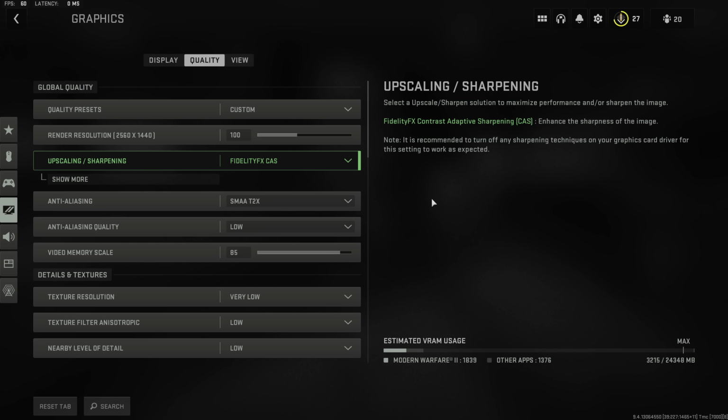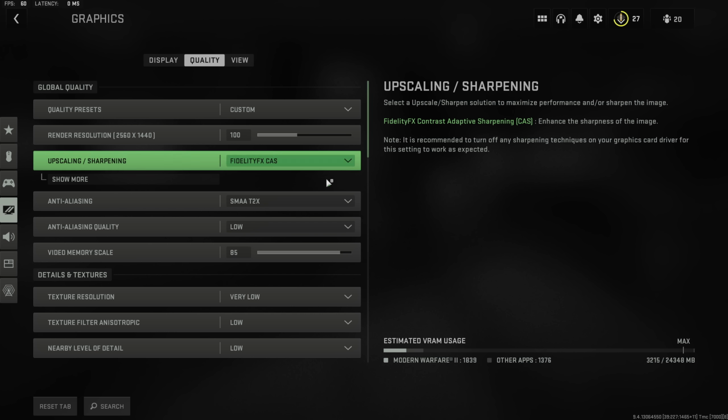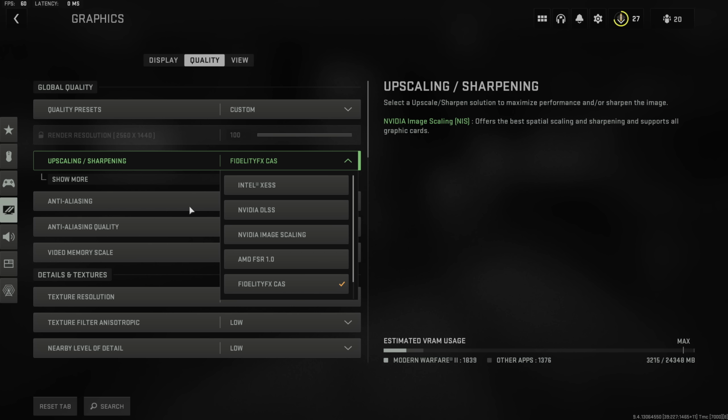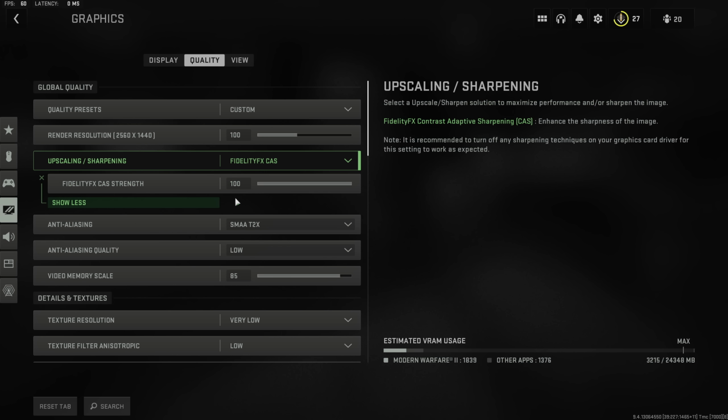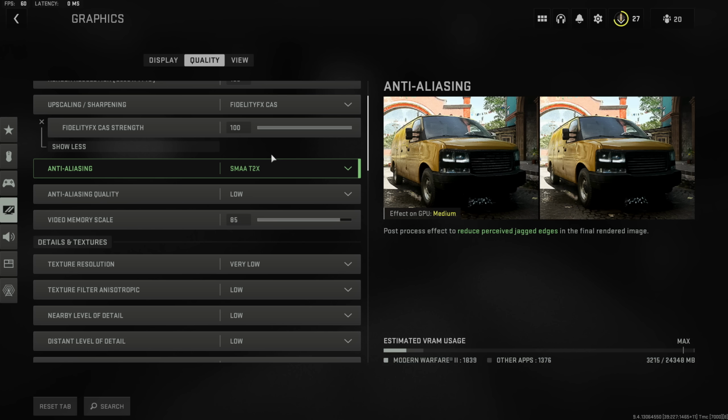But if you're running anything in Nvidia 3000, 4090, make sure DLSS is turned off, as you will not get any benefit from it. This game is super CPU and RAM dependent. So just make sure you're using Fidelity CAS set to 100 if your PC can handle it. You can obviously test that on your own. Anti-aliasing, set to SMAA T2X.